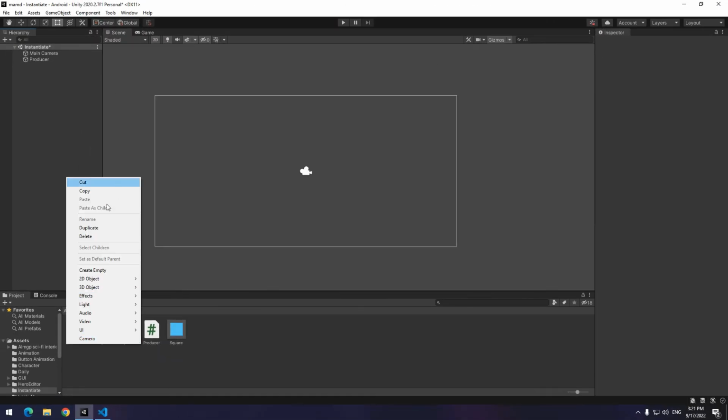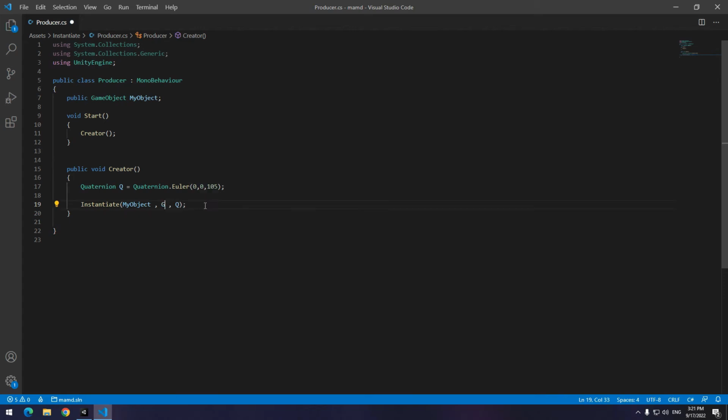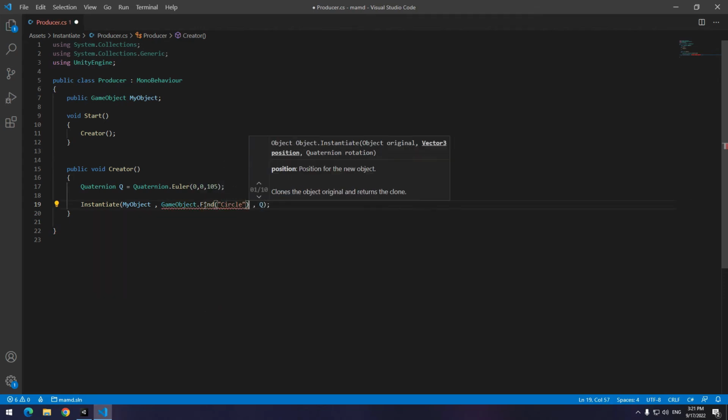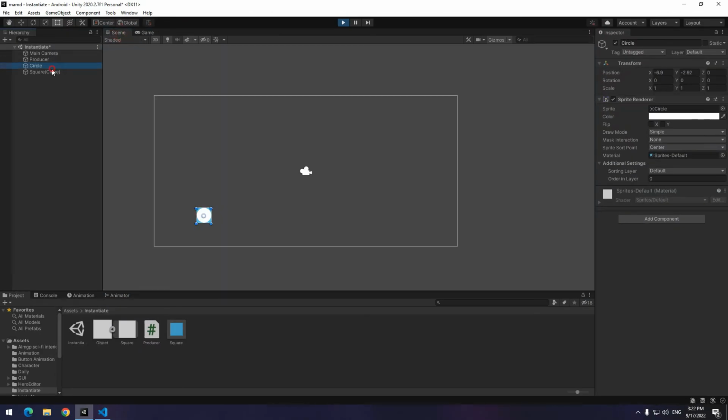To test position, create an object, for example called circle. Then instead of Vector3.zero, put the circle's position like me. You can put its default angle, that is Quaternion.identity, and remove the defined quaternion. Now after pressing play, you will see that the prefab is produced exactly at the circle's position.